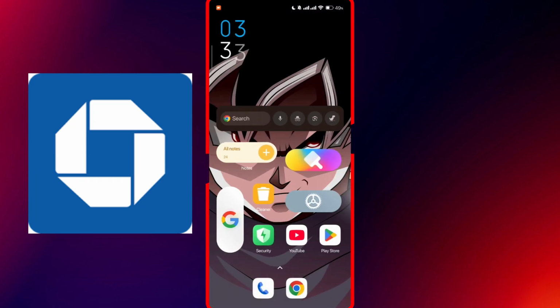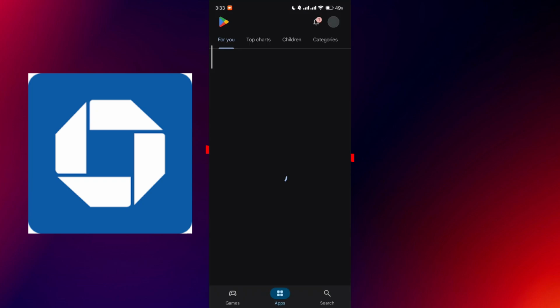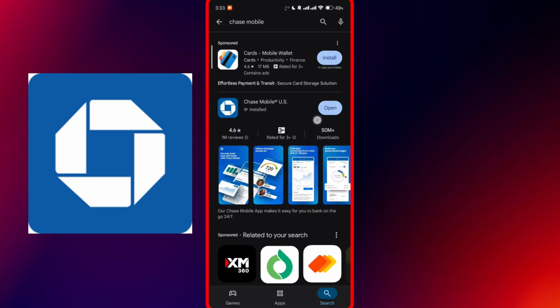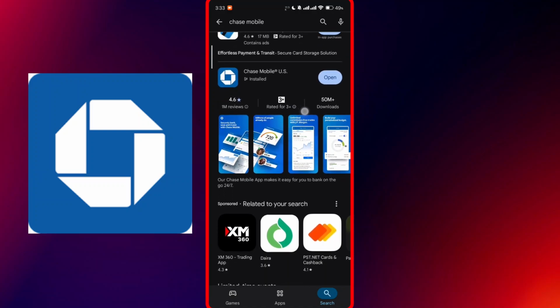Next, check if the Chase app is up to date. Go to the Play Store or App Store, search for Chase Mobile, and see if there's an option to update. If there is, go ahead and update it. Older versions of the app can sometimes cause login errors.